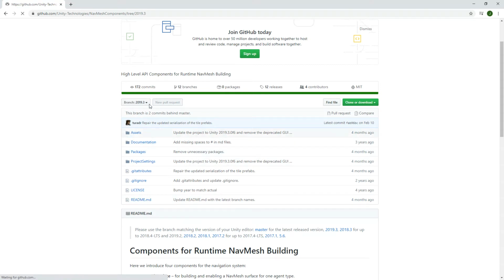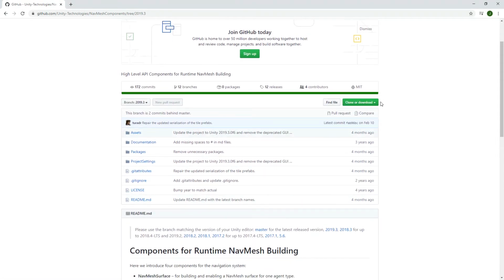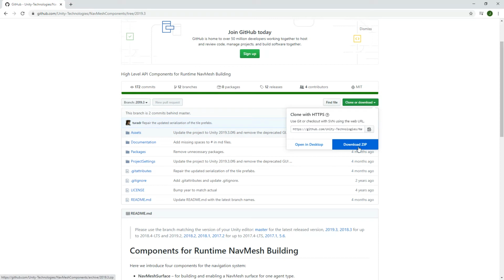Alright, so I have this set to 2019.3, and then what you want to do is where it says clone or download, you're going to want to download the zip. I'm not going to be covering how to clone this repository here because it basically just clones the project to your computer, and probably save that for another time.